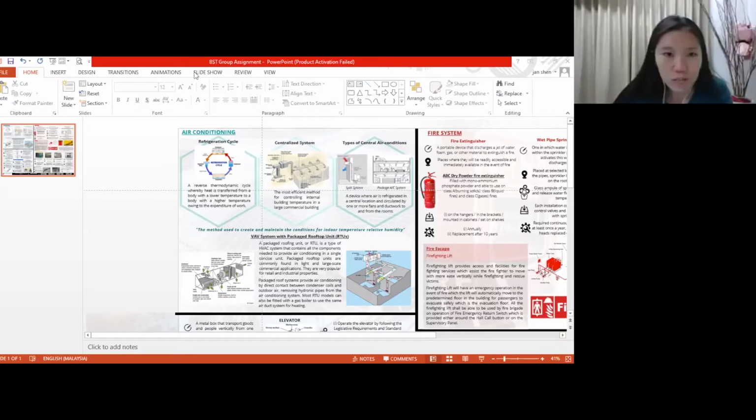Thank you, Jensen. So now we talk about the packaged rooftop unit, or RTU. It is a type of HVAC system that contains all the components needed to provide air conditioning in a single concise unit. Packaged rooftop units are commonly found in light and large-scale commercial applications. They are very popular for retail and industrial properties.